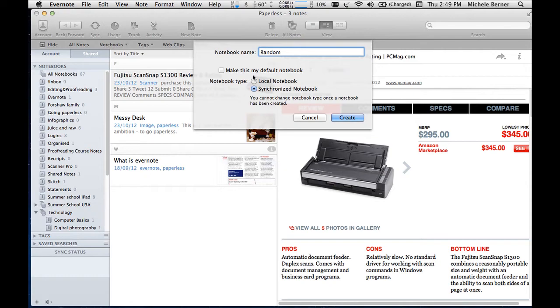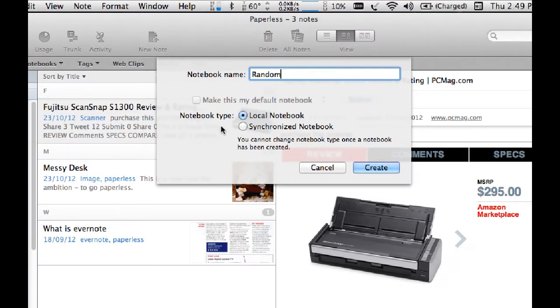You have two choices here. If you select local notebook, then the random notebook will only be available on the device where you created it. So I'm using Evernote on a MacBook Pro. If I made this notebook local, then only the Evernote program on this local machine would be able to access it. It would not be synchronized up to my Evernote account in the cloud or pushed down to all my other devices. So I always do synchronize because I want this notebook to be available on any device.